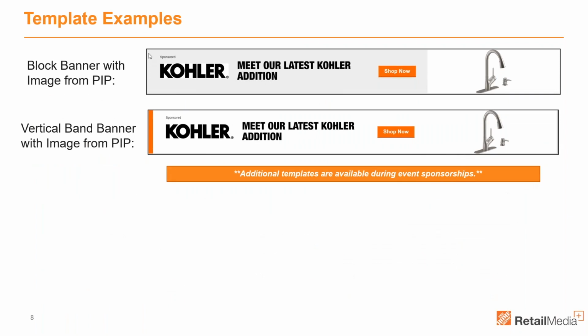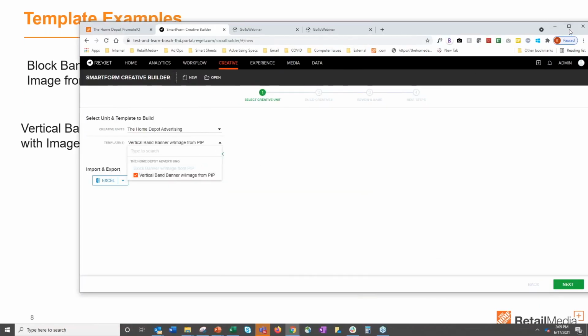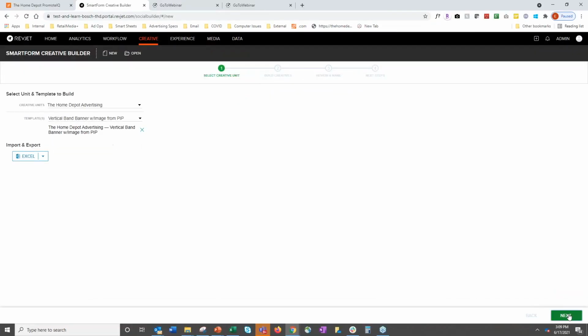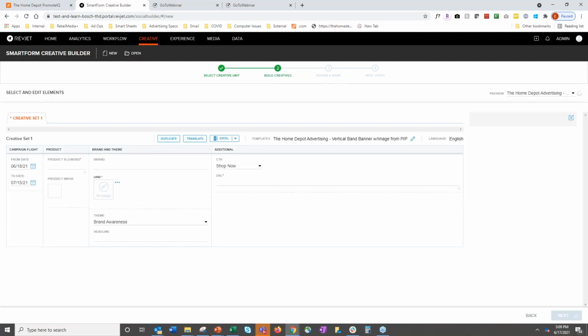So this here is the block banner with image from PIP. It has a gray background, and our vertical band banner has a white background with an orange stripe on one side. And you can see that the image is pulling directly from the top image of our PIP page, product information page, to populate. Those are the only two differences between the banners. So for today's call, I'm going to go ahead and select our vertical band banner and then hit next in the bottom right-hand corner.